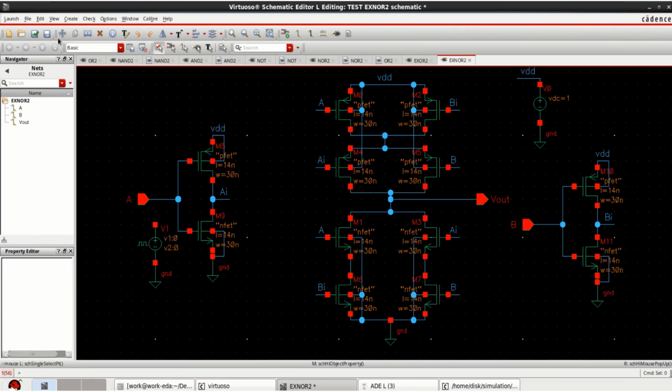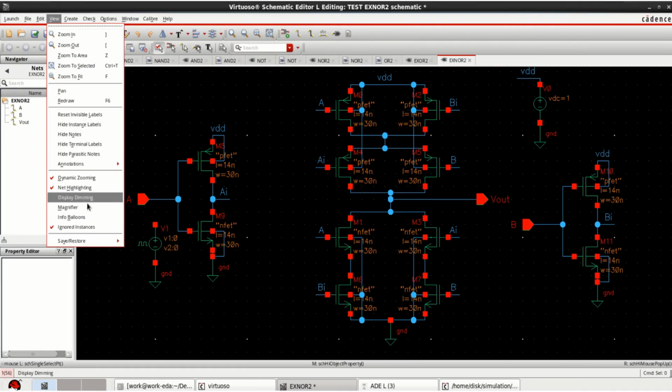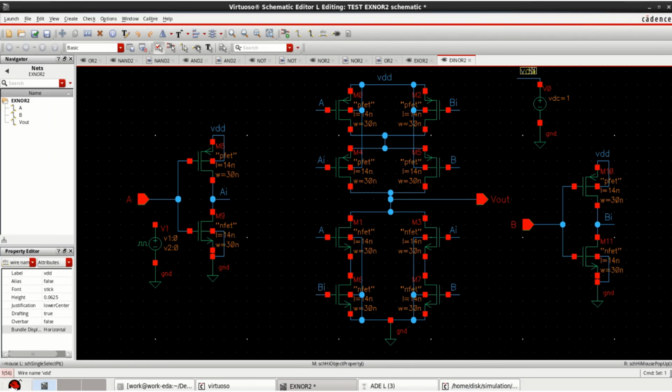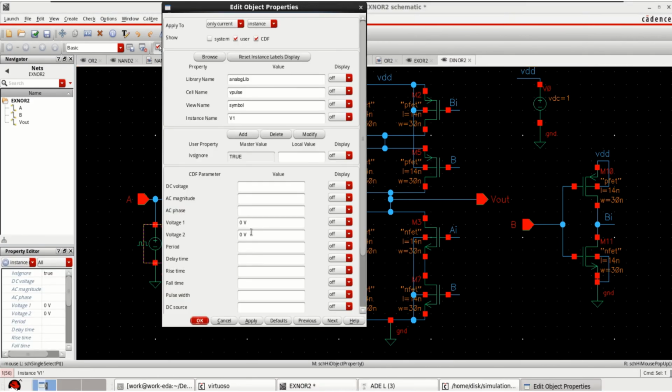Now you can see the highlighted version of this. Net highlighting is enabled here. Because of that, you can see how they are connected. Connect this input as well. Provide the pulse input with the voltage of 1 volt and period of 100 pico, pulse width of 50 pico and rise time of 5 pico. These are optional values. You can change them or have your own values.